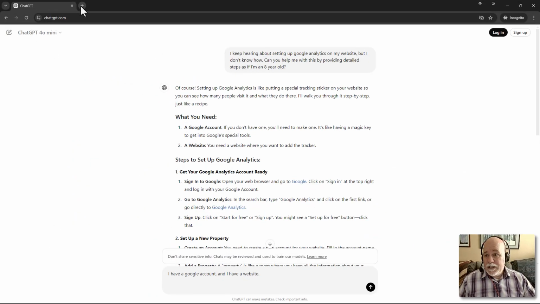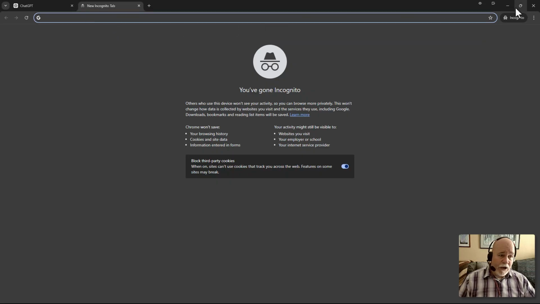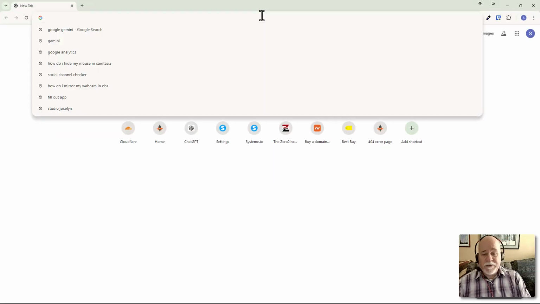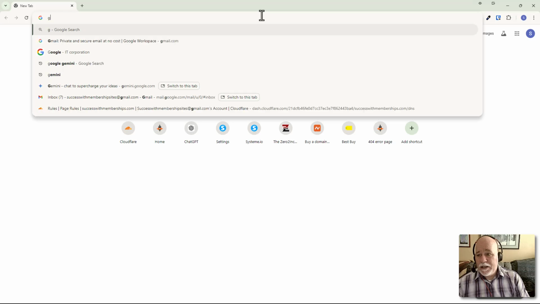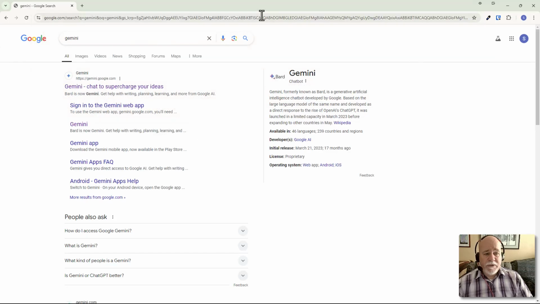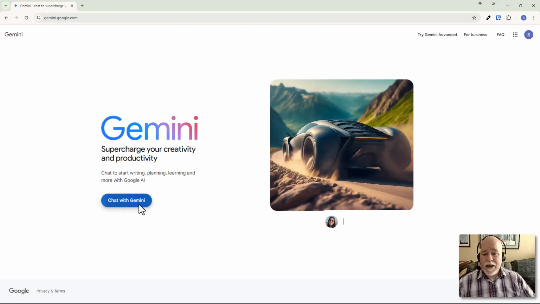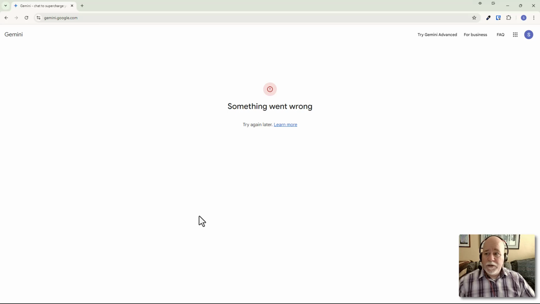First thing I did is I went into Google Gemini, and I'm in incognito mode right now, so it won't even work. But even here, let me pull this up for you. It's a mess. You go into Gemini, and I just get errors. I'm logged in right here. I'm logged into my Google account, so it should be no problem whatsoever going in and using Google Gemini. Chat with Gemini, something went wrong. Typical whenever I go and work with Google.